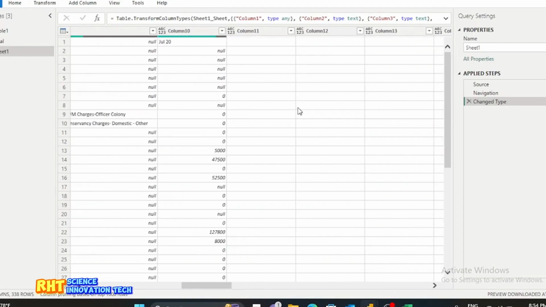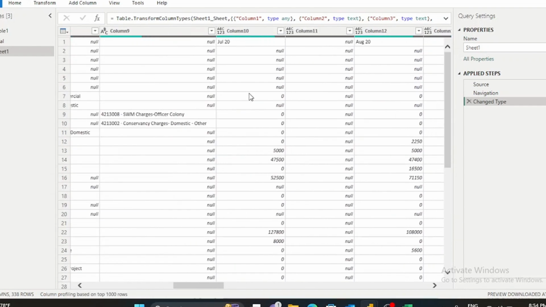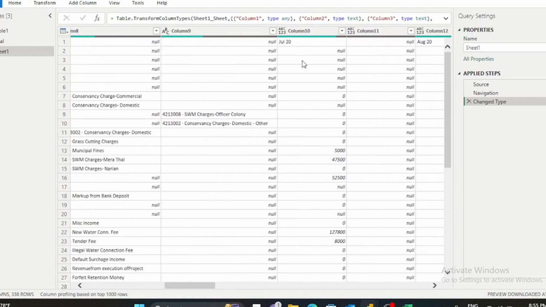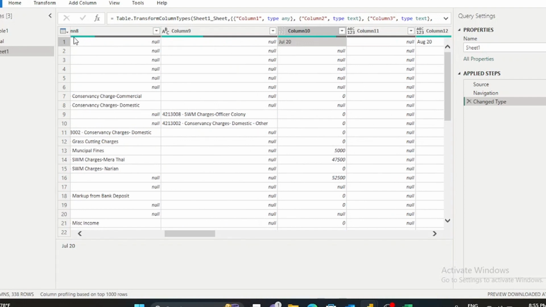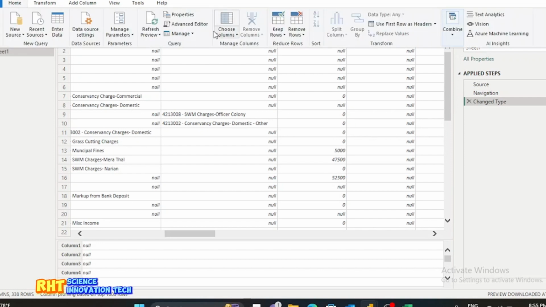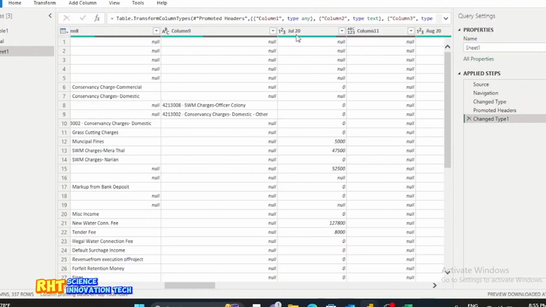The first thing is that I don't want some columns in my data. The other thing I want is to make the first row my header. For that I'll go to the Home tab and use the first row as header. See, now you could see the names are changed.